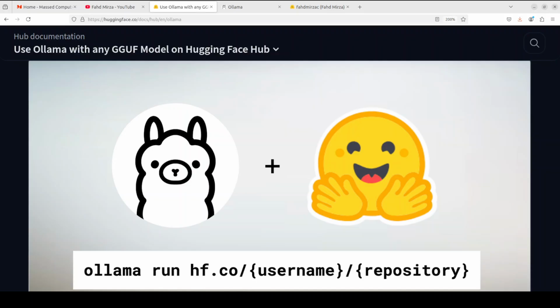It's been some time that we have been able to run large language models locally with the help of Ollama directly from Hugging Face with a single command, as you can see on your screen, by just running ollama run and then hf.co plus your Hugging Face username and repo name.